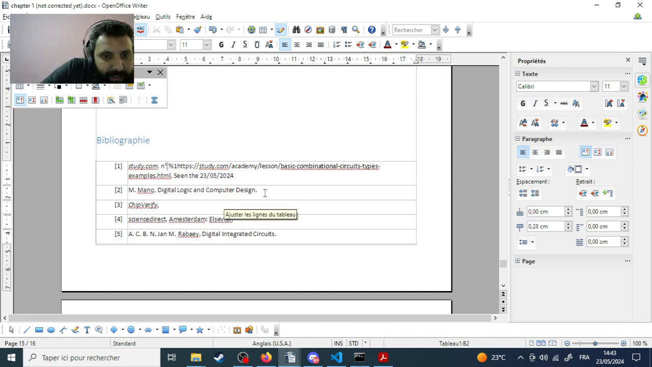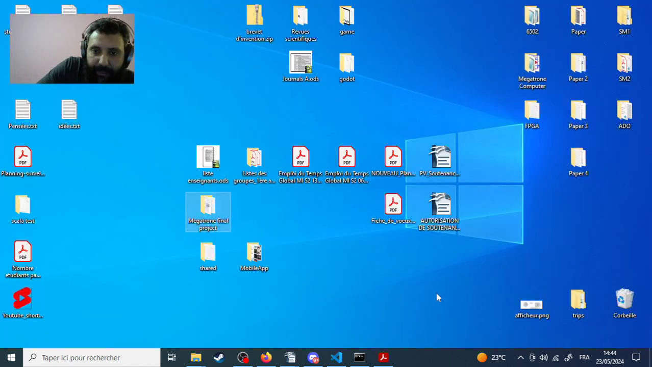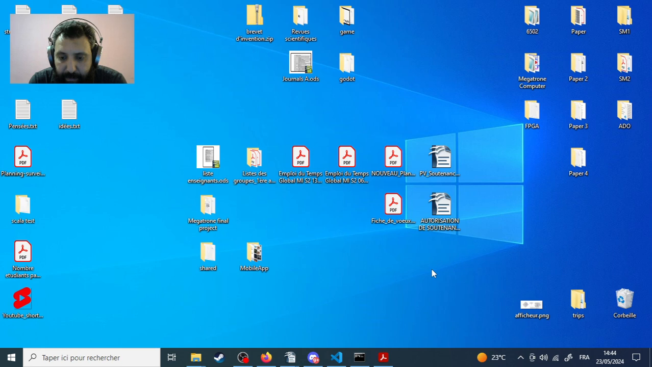And this reference too is not good. This is a book. Okay, I will give you an example of how to write a book reference. What kind of software are you using? Are you using LaTeX? No, I'm writing with Word. Ah, with Word. Then after I finish all the chapters, I will. Okay.